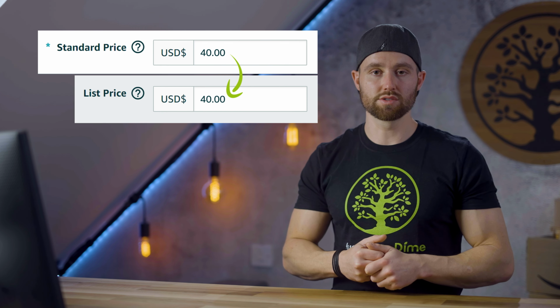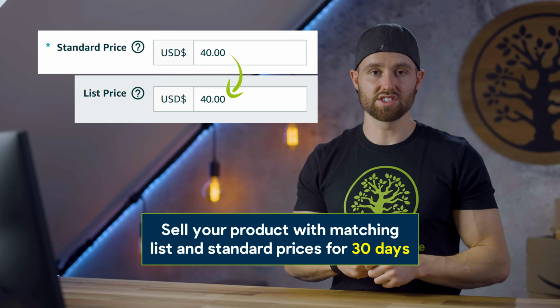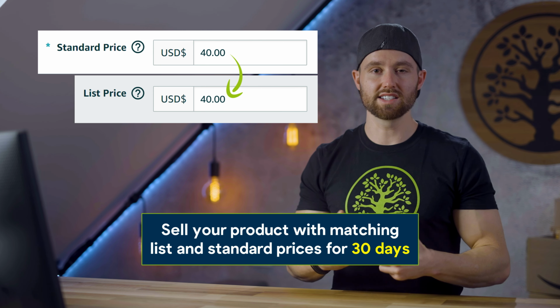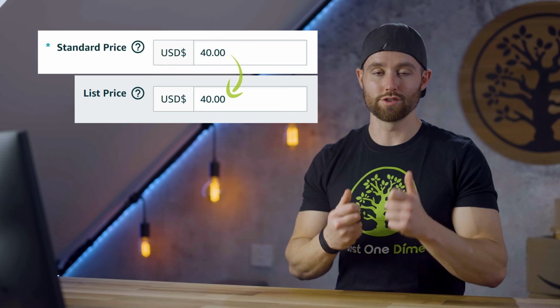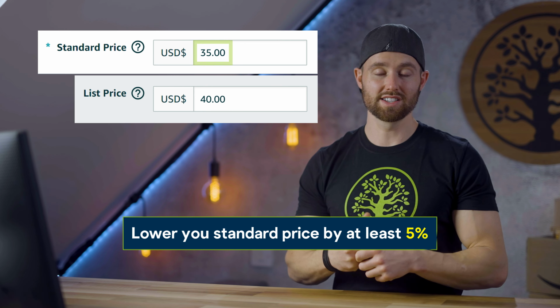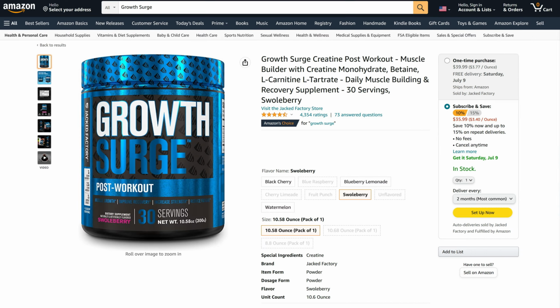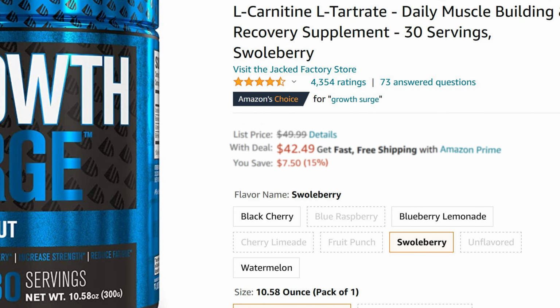Then you would set your list price also to $40, matching that. And I would continue to sell them matching like that for at least 30 days. And then you are going to lower your standard price slightly. I would personally say you've got to do at least 5% lower and then see what happens, whether or not that scratch out does appear.